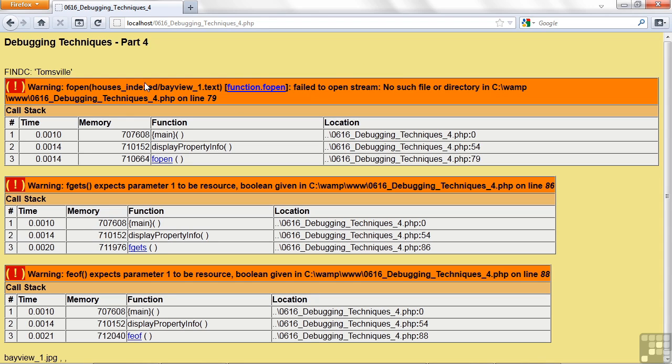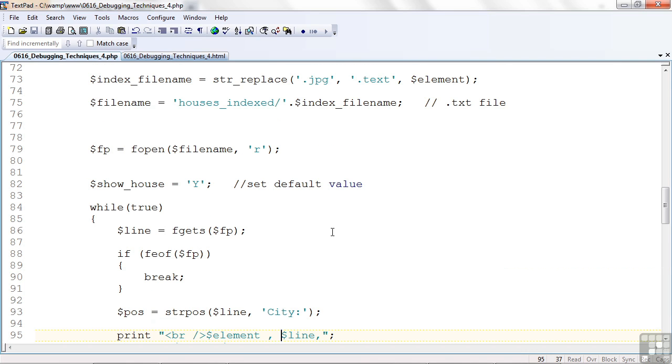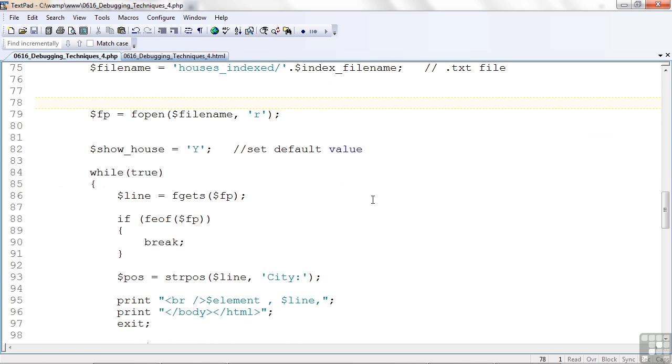Uh-oh, we got errors. Okay, line 79, it says open houses index bayview1.txt. Failed open. It doesn't say .txt, it says .text. So that's not what we want. If we went back and looked at the file structure, we wouldn't see any files of that name. So I've made some kind of problem somewhere. Let's see, where did I do it? Oh, all the way up here. Here's where we did the string replace. I want to change the JPEGs to .txt, not text. It's an easy mistake to make because we think of it as text.